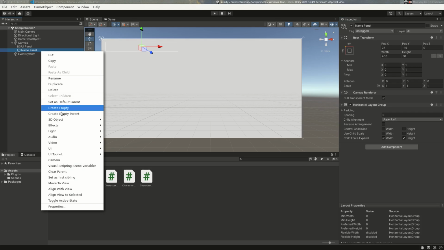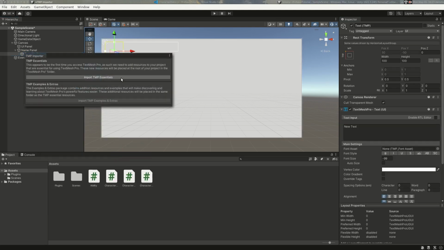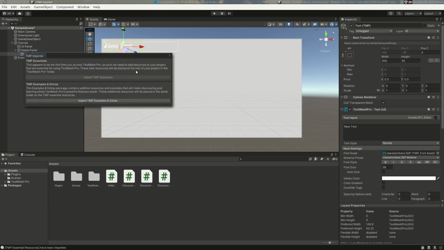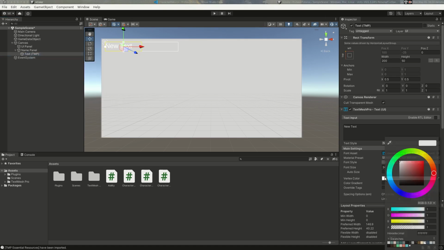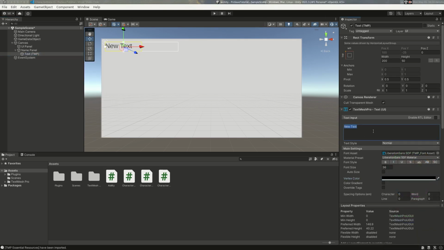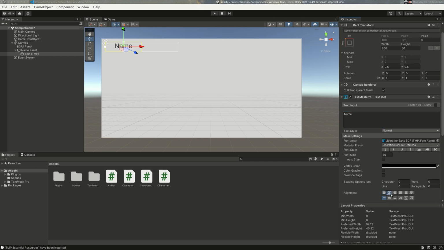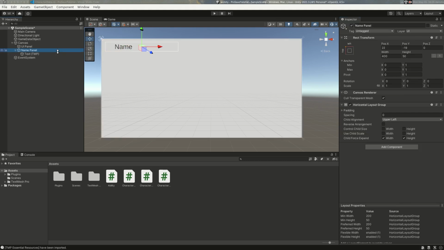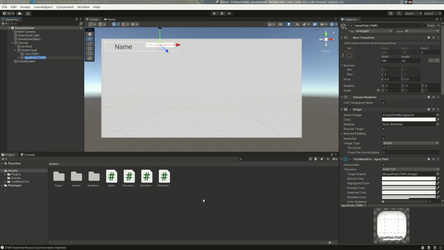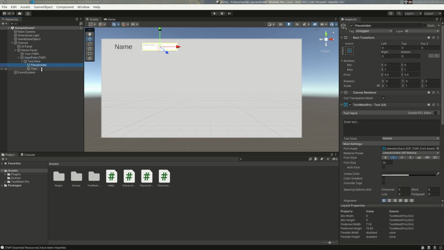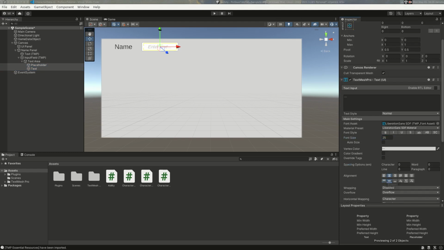Add a text TMP child to the image, and make sure its width is 200 and its height is 50. Set the vertex color to black and the text to name. Adjust the alignment so the text is centered. Next, add an input field as a child to the layout group. Set its width to 200 and its height to 50. Set the font size of the placeholder and text to 25 and adjust the alignment. This is what we will use to alter the character's name.